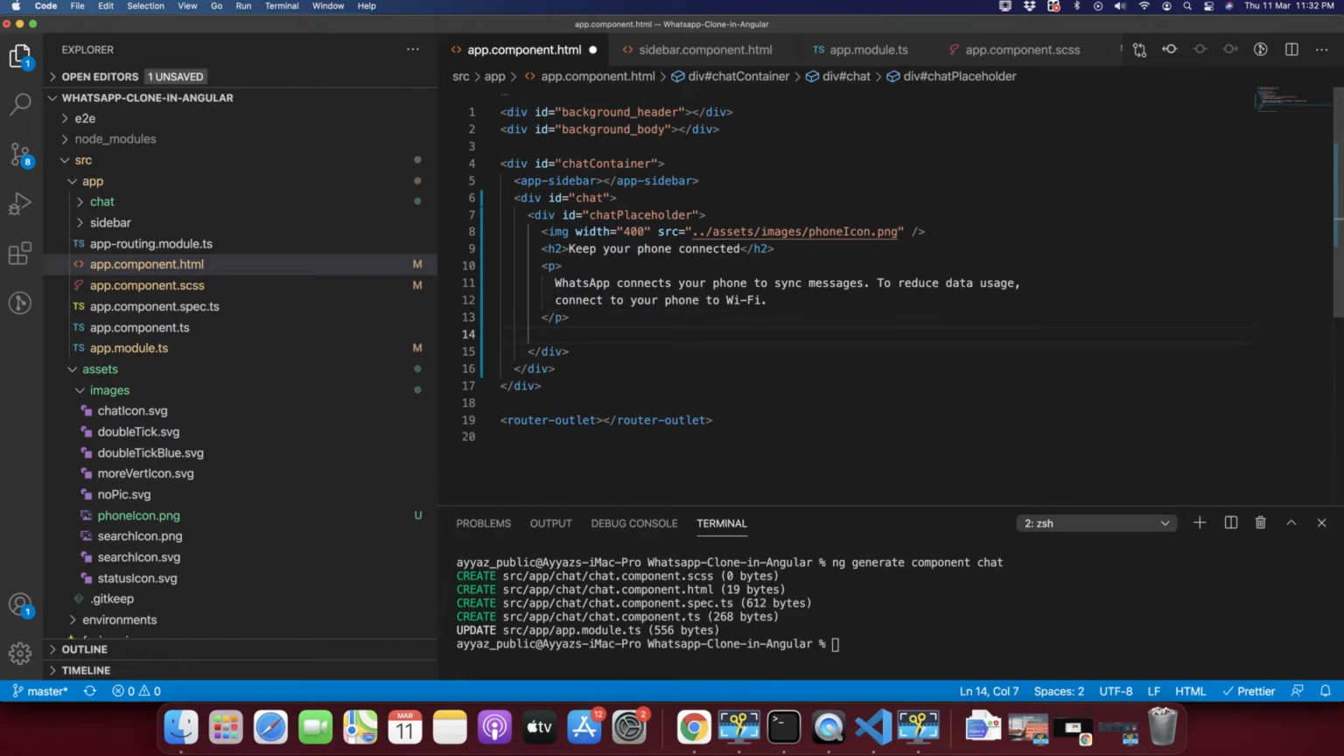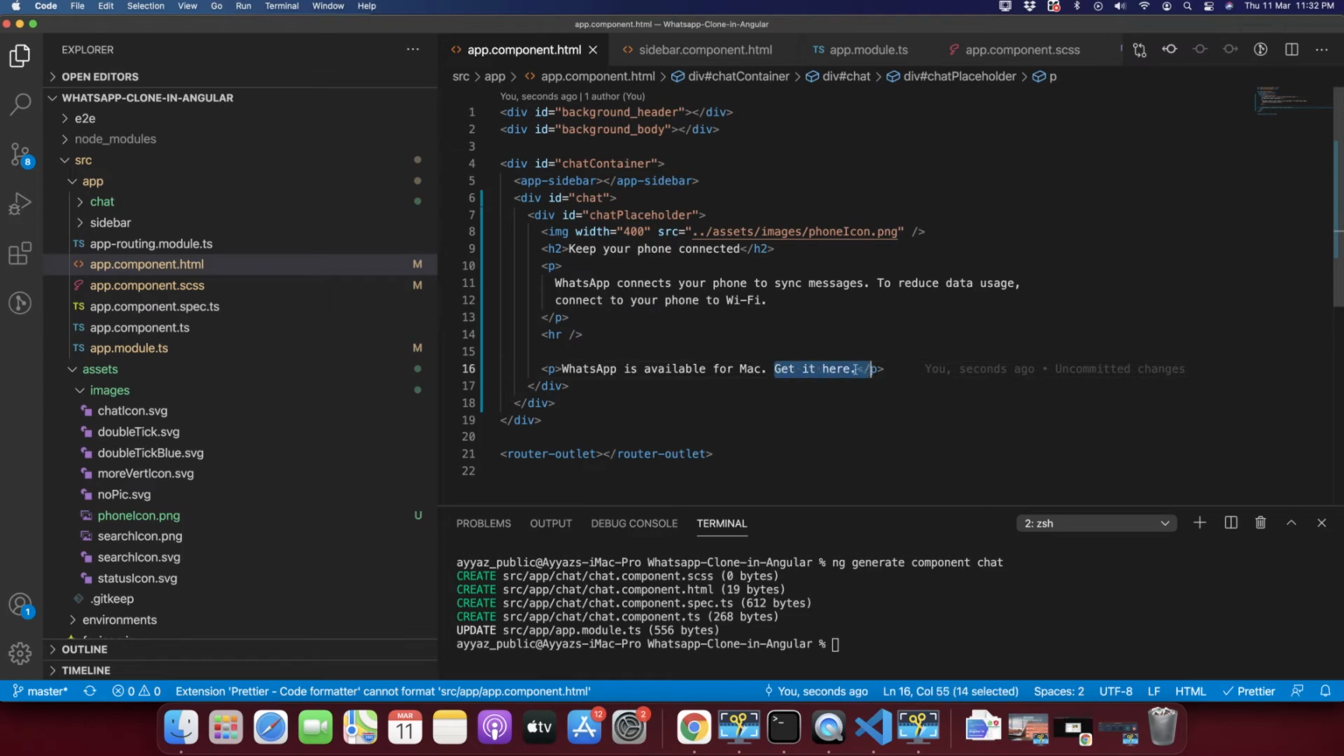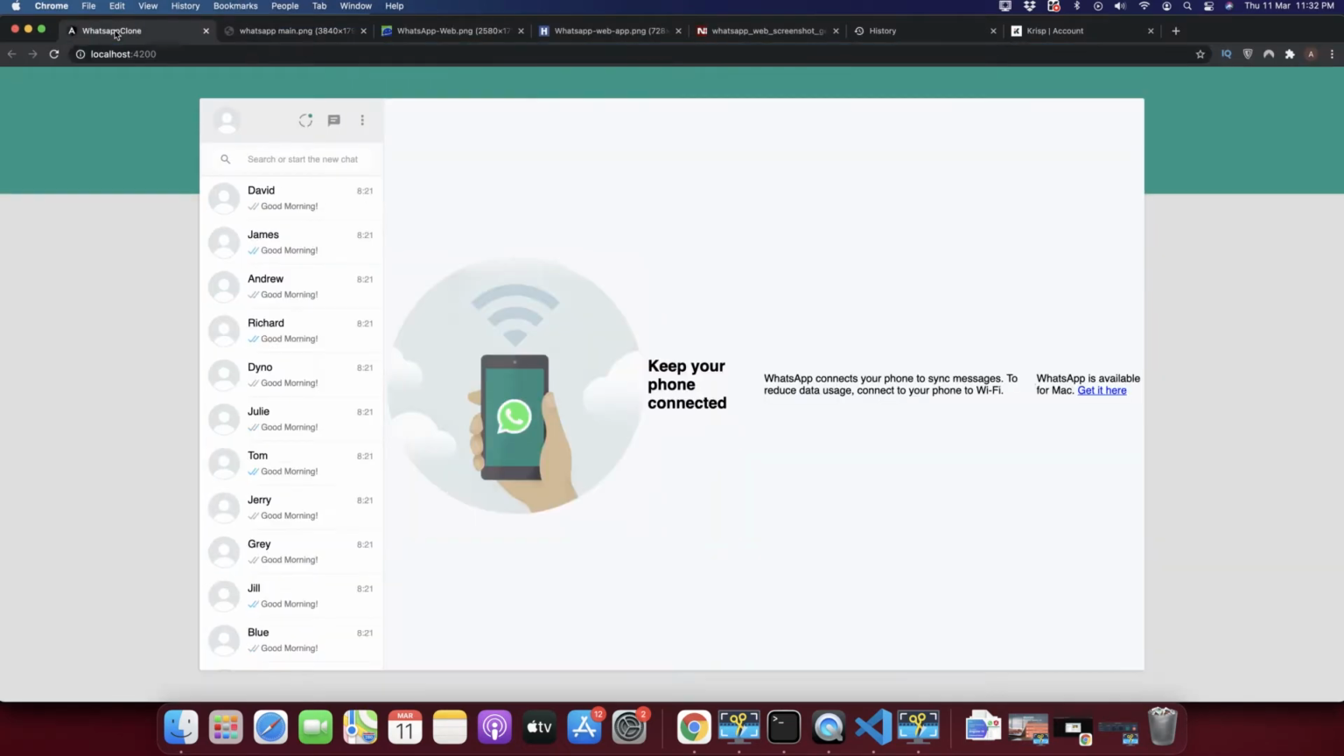So I need a separator line. I will try the HR tag. And after that, I need another paragraph. And here I need a link as well. Now let's see. Okay, it is looking really bad.